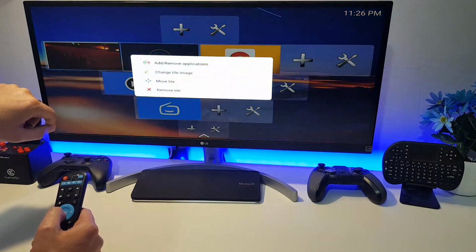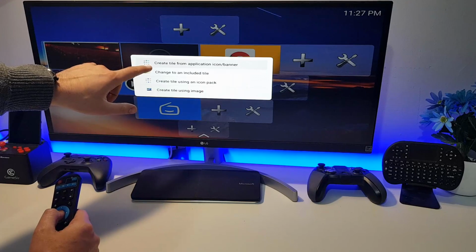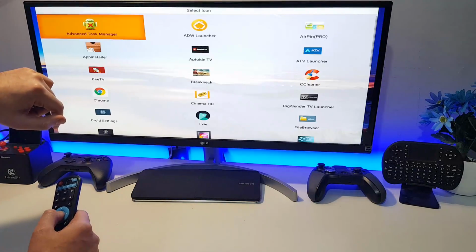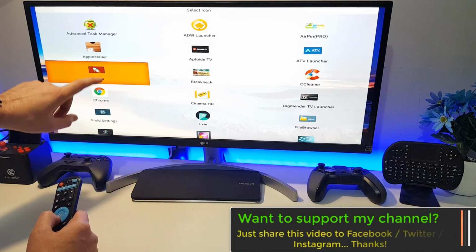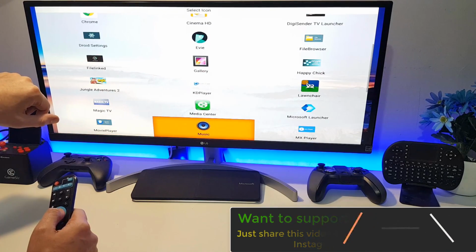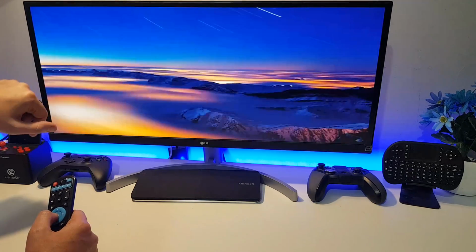Let's click on it again. Let's say we want to change the tile image. So here you have some options. For example, the first one says create tile from application, icon or banner. If I click on that, here I can select an existing application and use the icon from it to be the logo for that particular folder. Because we're looking at movies, let's just use this one here, for example.